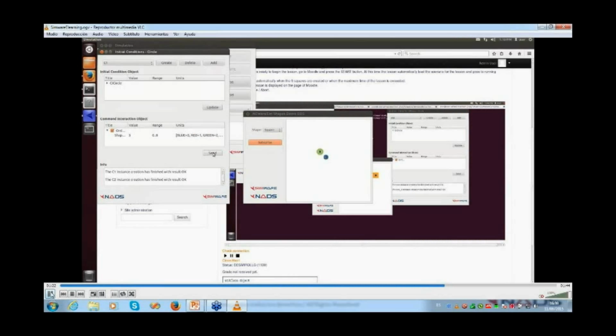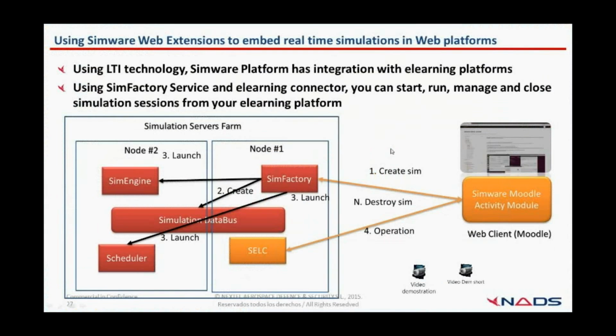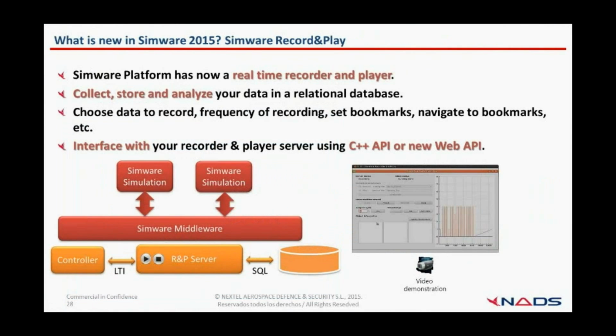We have what is called Simware Recorder and Player. It's a real-time recorder and player. It has all the features that you expect in such tools. For example, you can put bookmarks, you can go to a certain point in time, you can persist things into a database and transport them from one side to another, things like that. Very importantly, we also provide a remote web interface for the recorder.